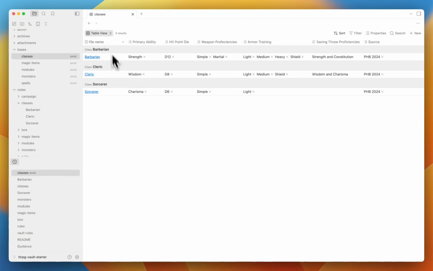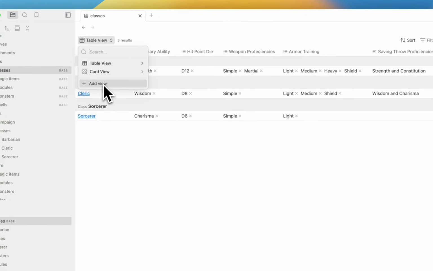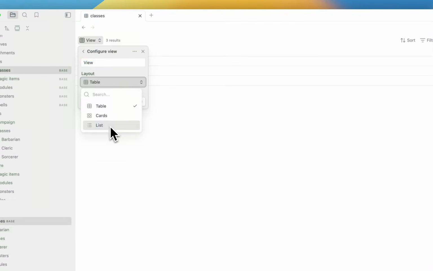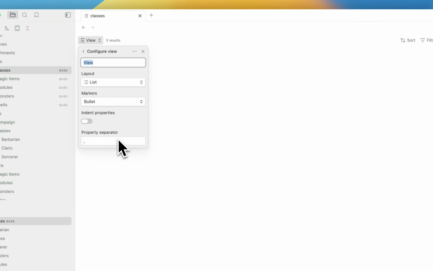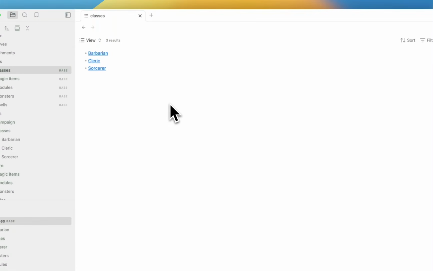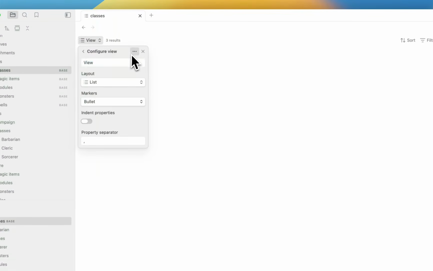So this is one of the views. So you have the table view. You can also add a list view, and it will basically just look like this. I'm not really using it that much, so there we go. I'm just gonna delete it now.